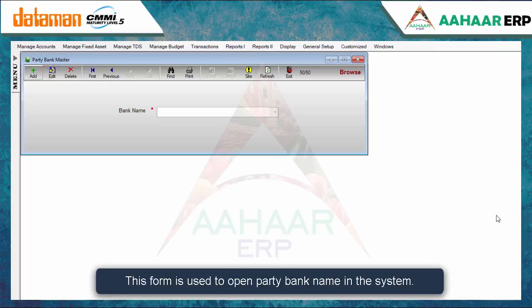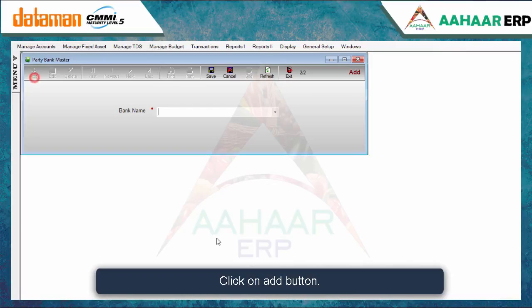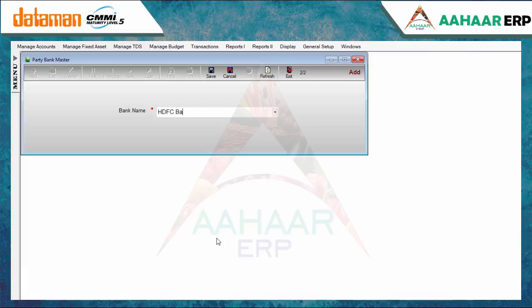Party Bank Master. This form is used to open party bank name in the system. Click on Add button. Enter bank name. Save it.